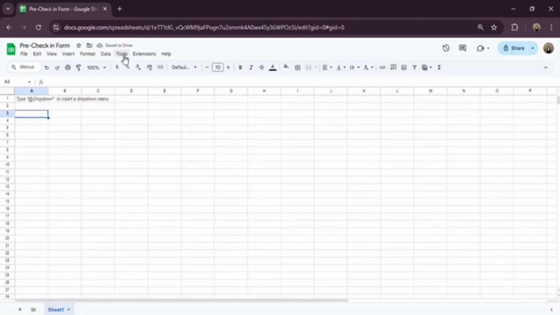So today I'm going to show you how to do an easy operational process in hotel check-in and check-out using three tools of Google Workspace, which are Google Sheets, Google Form, and Google Calendar.